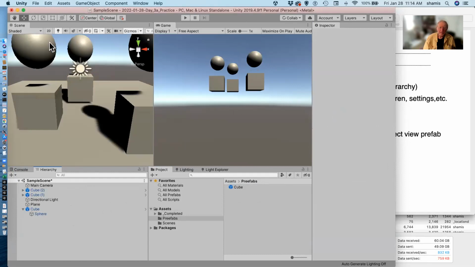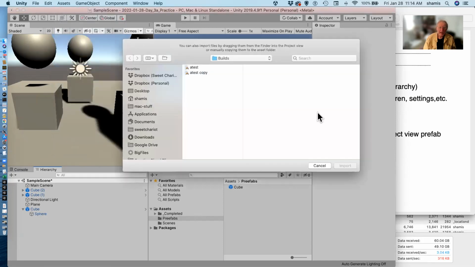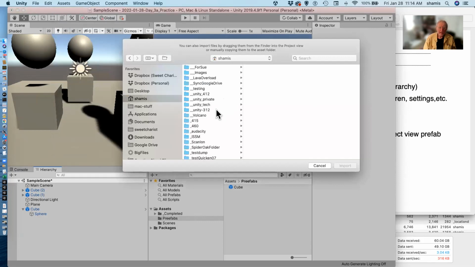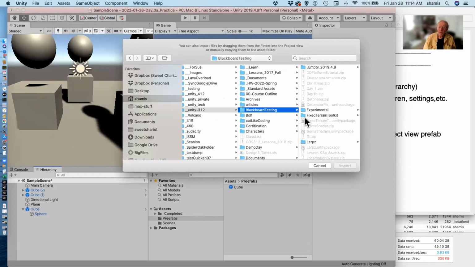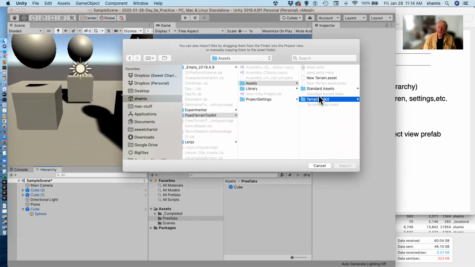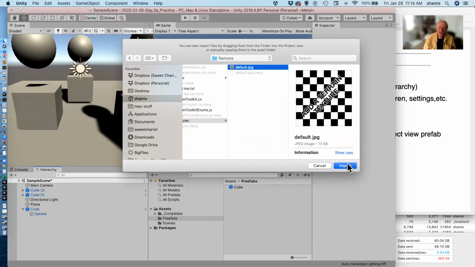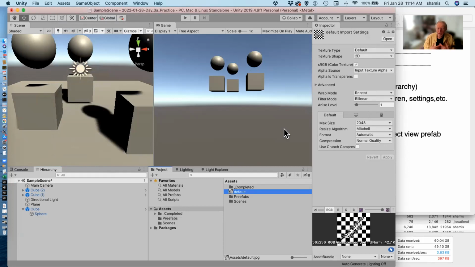And all of my copies, all of my prefabs have changed to this. Now I want to get a particular texture that I like, and here's a little trick: importing a new asset. This is some asset that I want to find, and I happen to know where it is. It's in one of the other games here. So I'm looking in one of the games down through the assets, down to textures, and here's this default JPEG that I want to import. So this brought in that checkerboard texture.